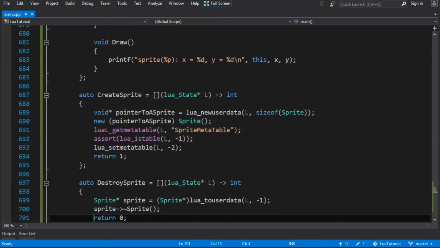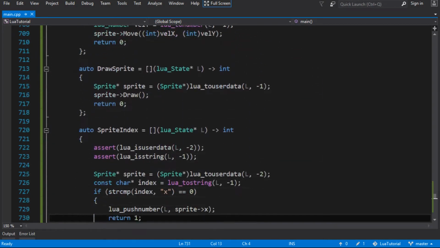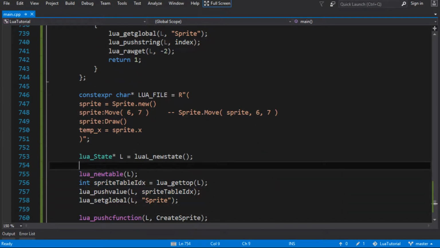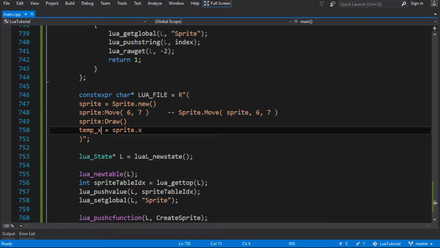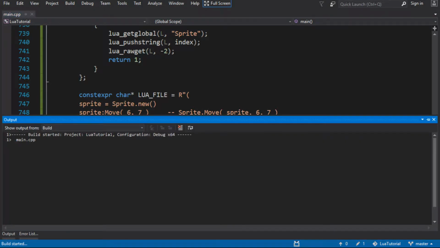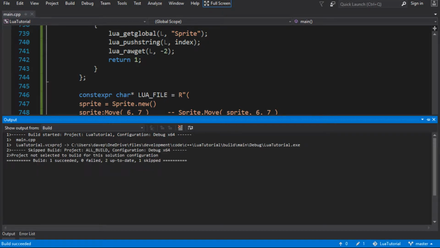So if we look at our script down here, this is just a complete copy of the tutorial from last time. There's all our code, where we read the sprite x value and put it in a temporary. But this time, what we really want is to be able to write. Let's just write the y value. So if I say sprite y equals 10, I want to be able to write that. So let's give that a go and see what it does.